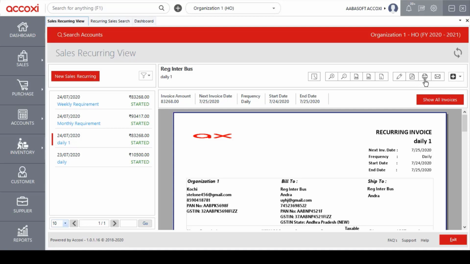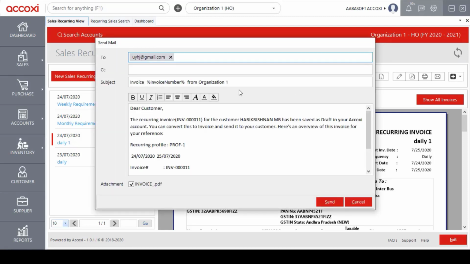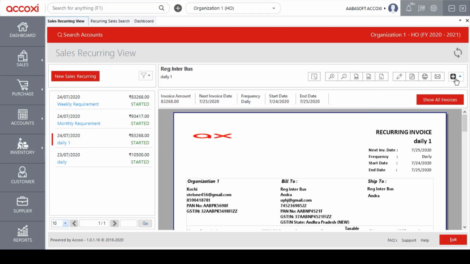Next is the print option. The print option allows the user to take a printout of the created sales recurring form. Next to the print option is the email option. If the user wants to send an email to the customer, it can be sent by using the email option. When we click on the email option, a new tab will appear, and it includes the details of the customer and the created recurring invoices. The user can send the email by clicking on the send option.